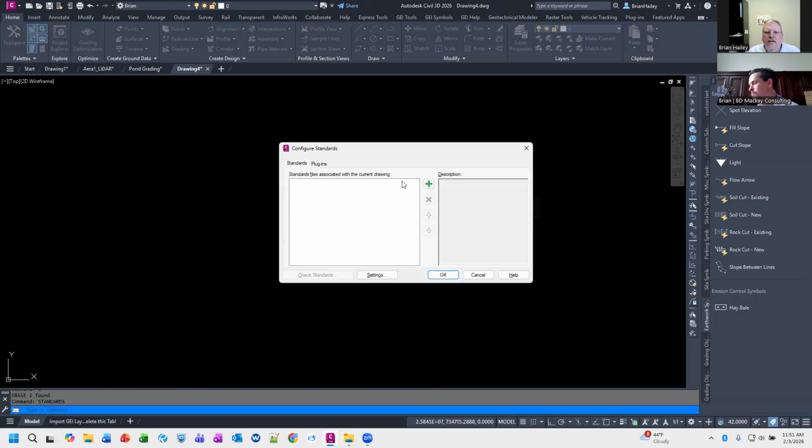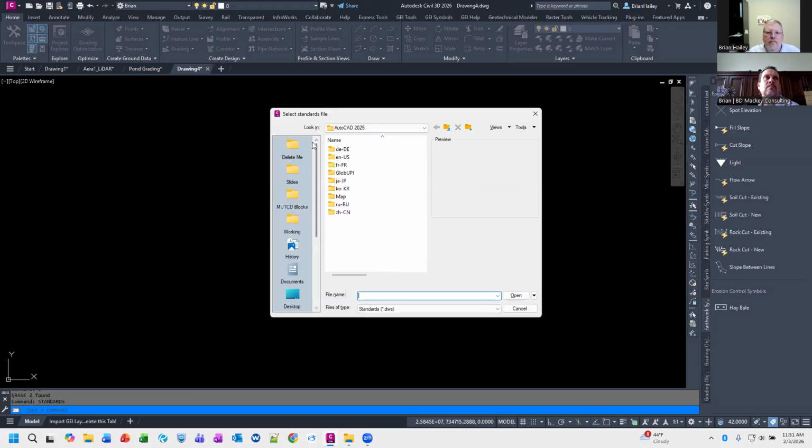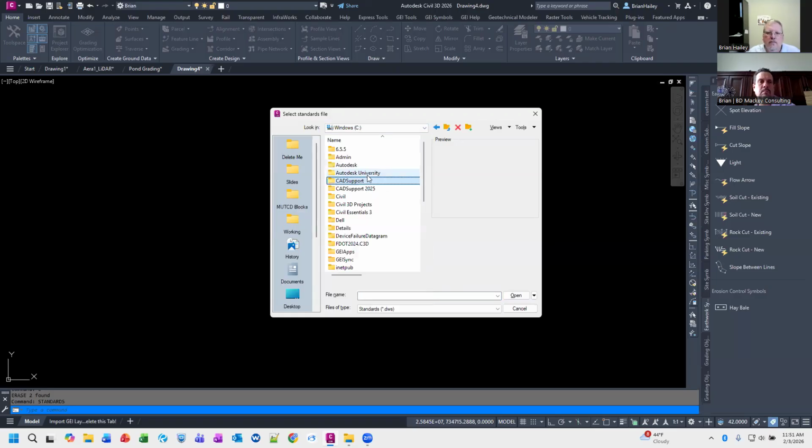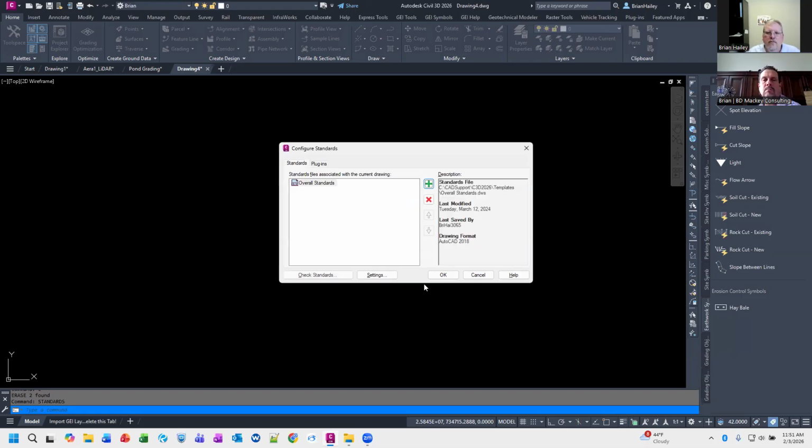You would add the standards file here. So I'll just go ahead and add that in to the overall standards. And then under the plugins, you can choose what it is you want to check. So these are the things that it will check against.